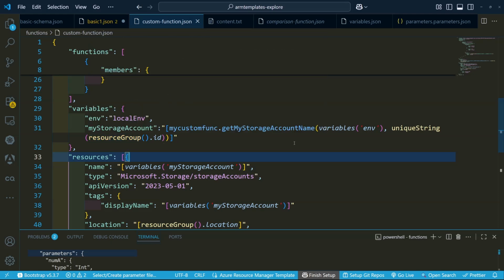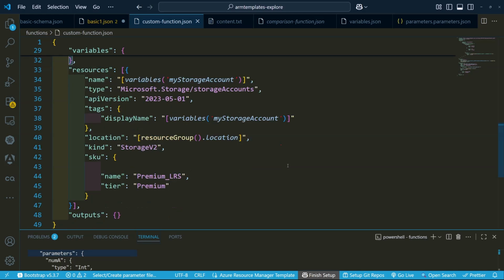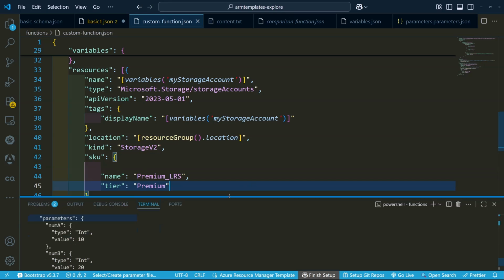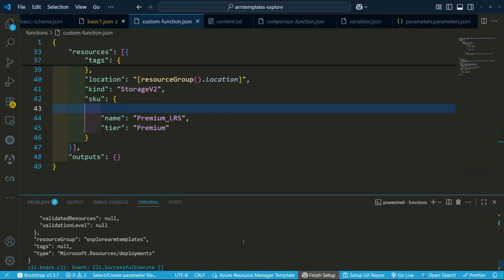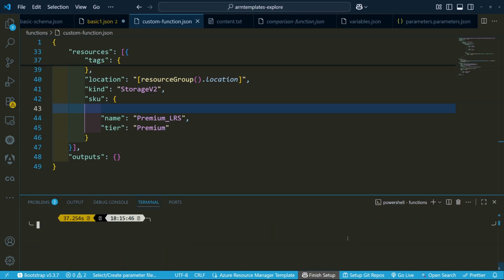Just to be aware, I think more than 25 characters, you're gonna have a problem when creating a new storage account. Now the resources here, the type actually is storage account, but the main resource provider is Microsoft Storage. And then, yeah, that's pretty much straightforward: the name, type, API version, the tags, then the location, kind. I didn't define any outputs. Let's just try to run this or deploy this.